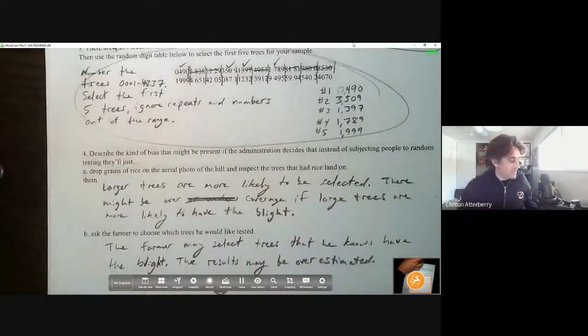It's going to be a business doing drug testing on their employees. So how do they select the employees for drug testing? That's what it's going to be about.